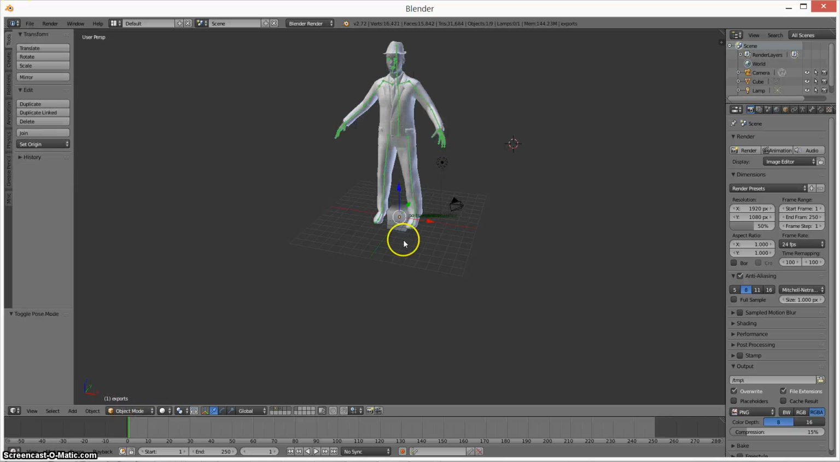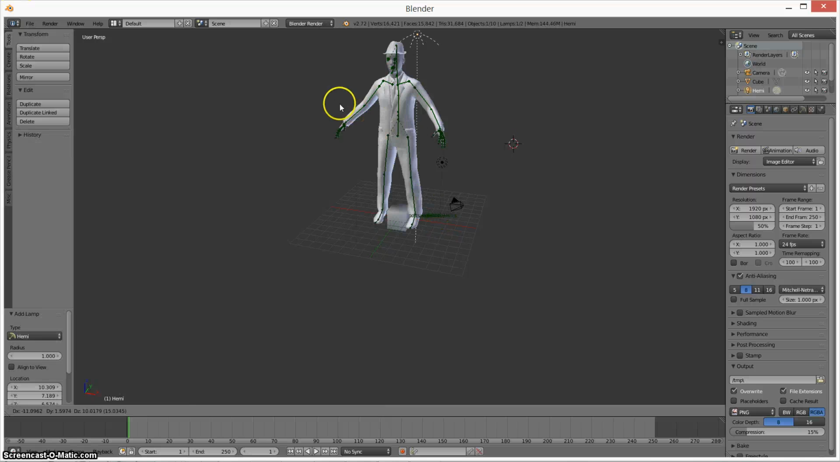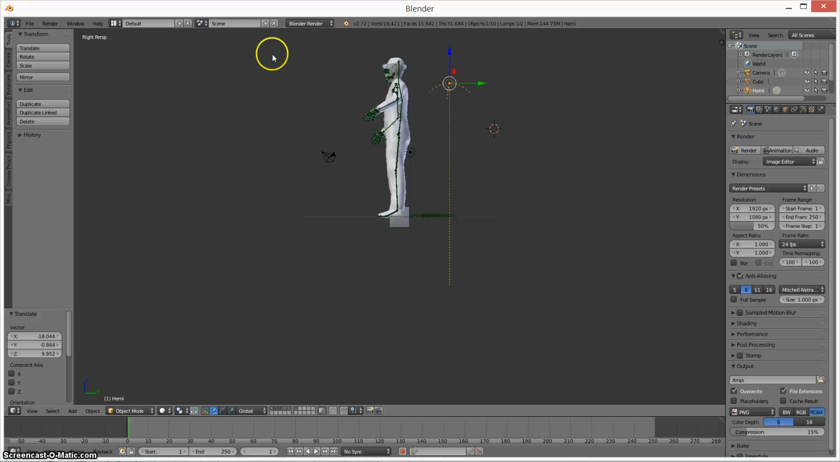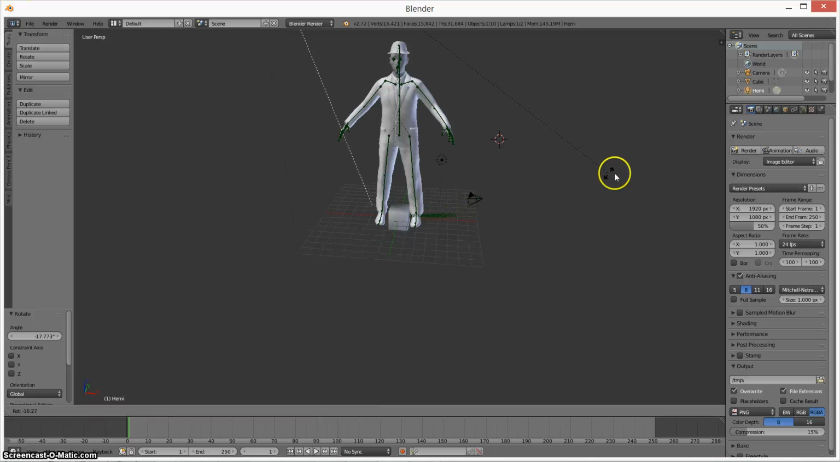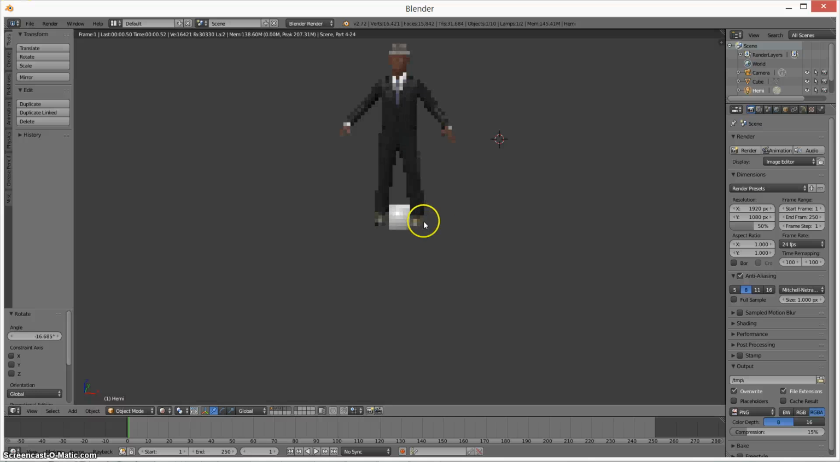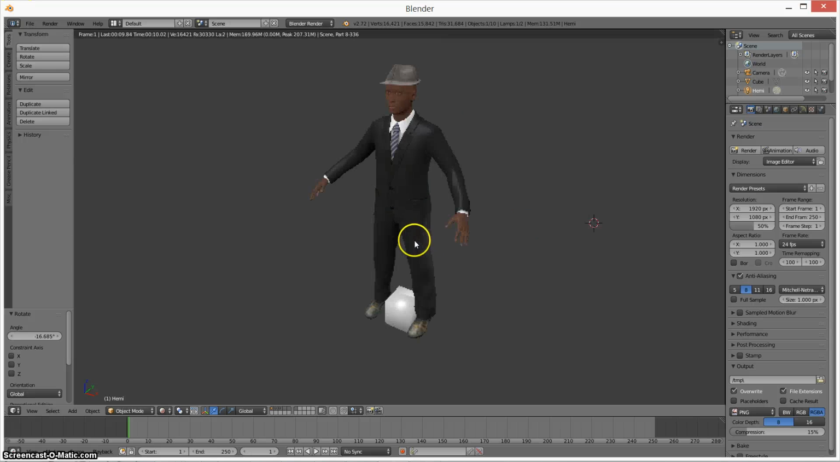Let's get out of pose mode into object mode and add a light. Just rotate it so that it gives it a little bit more dynamic. There we go. And so now you can see we've got this person there. That's not the same person we were working on before, but that's okay. You get the idea. I must have just selected the wrong file.